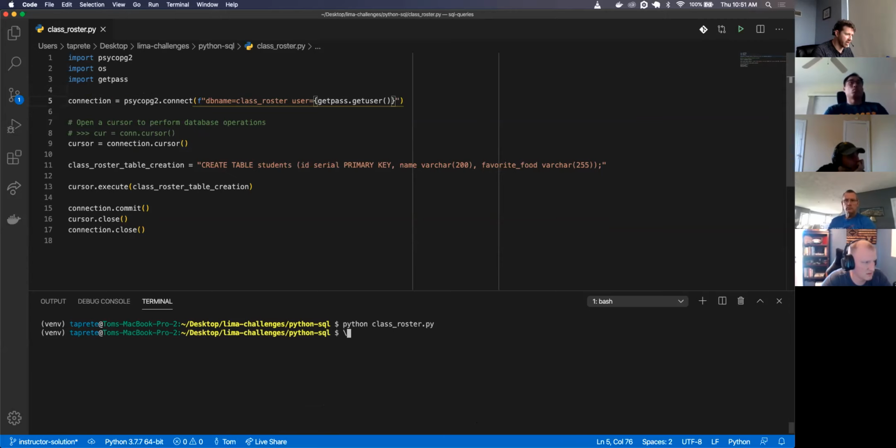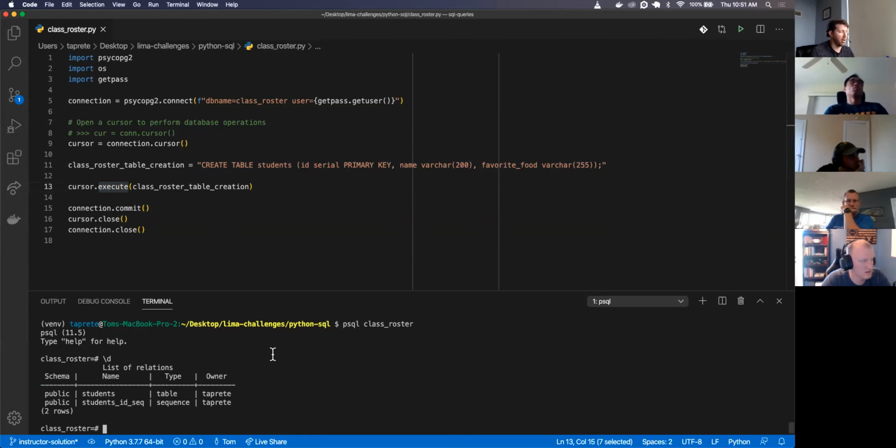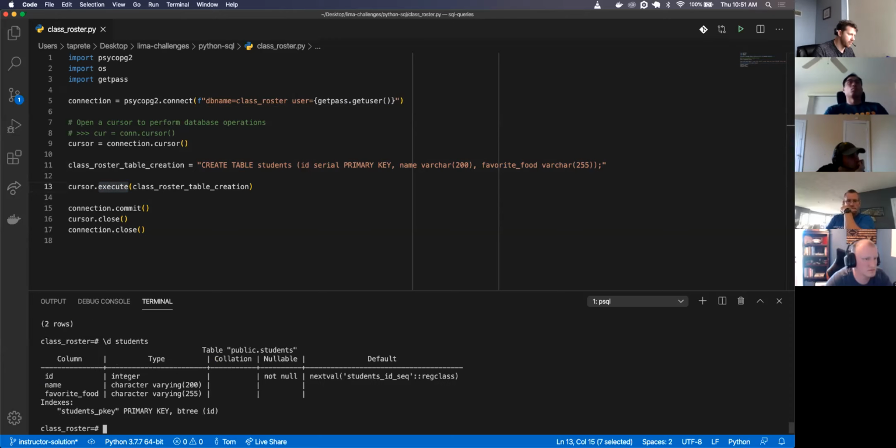All right, let's investigate the class roster database to see if in fact this table was created by running this execute command. So I can \d. There we go. So here's my students. We can actually investigate the students table. Here we go. We have an integer as the ID, which is the primary key. We have the name, which is a varchar of 200. And the favorite food is a varchar of 255 right here.